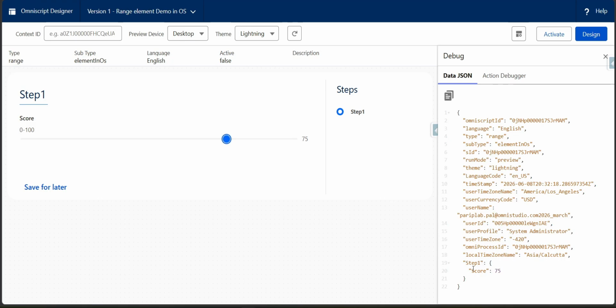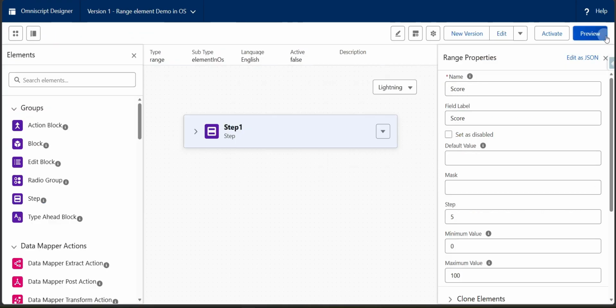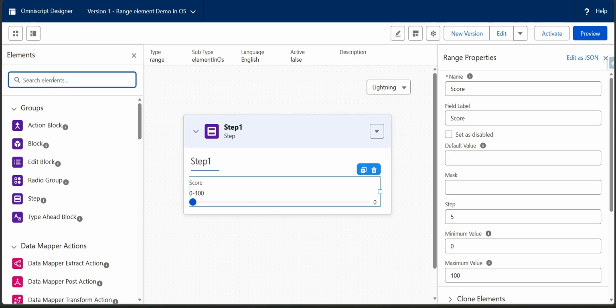This input value will be provided as an input to the decision matrix. So let me drag and drop the decision matrix action in the UI.